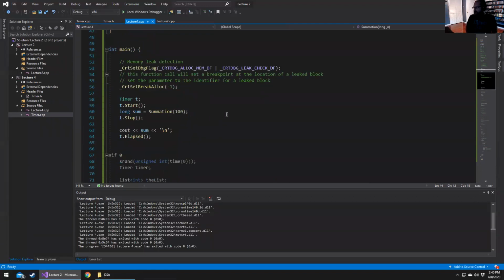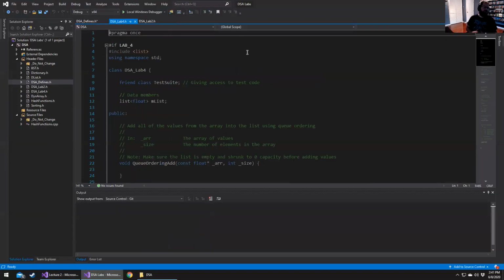All right, so I guess let's go ahead and just start looking at the lab, and we'll answer any questions that may pop up off of that. I'll just bring this over here. So just like the vector lab, I don't know what to call it, so I just called it DSA Lab 4.